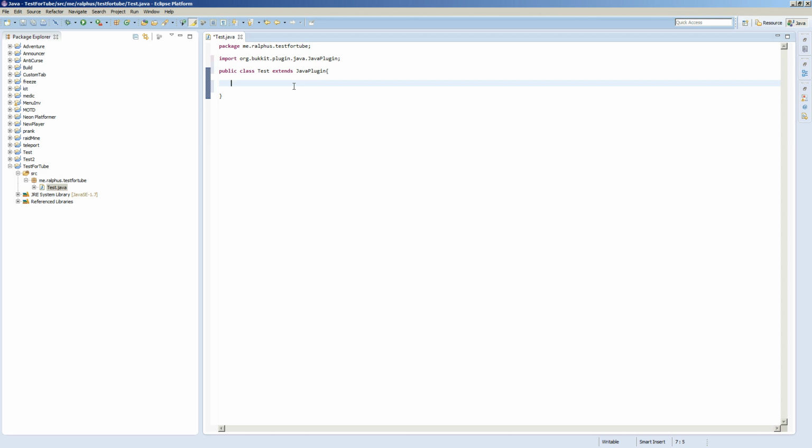Then we're going to go ahead and make 2 methods, but we're only going to use one. I'm just showing the other one for demonstration. So we're going to do public void onEnable and public void onDisable.